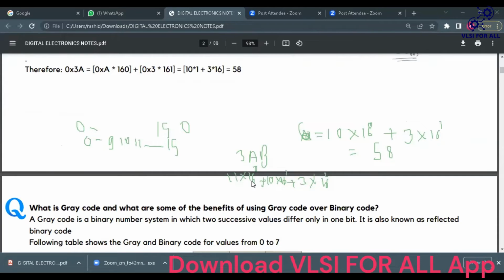Am I audible? Can anyone tell me what is Gray code? And what are the advantages of Gray code?